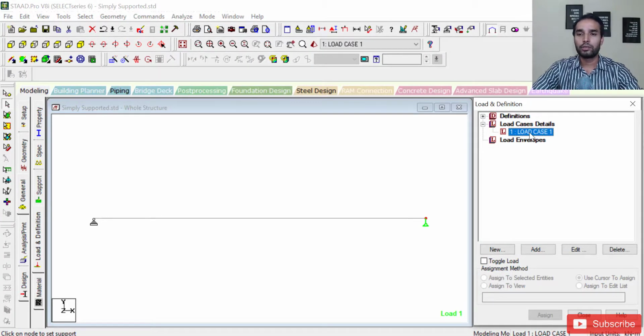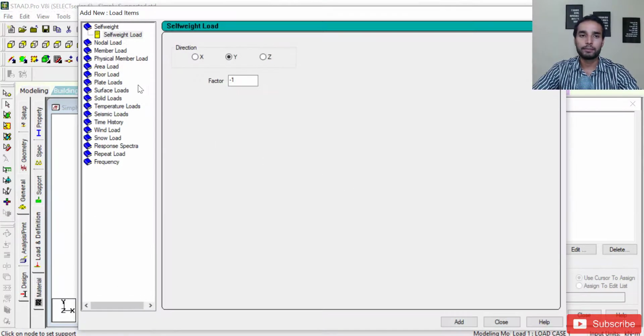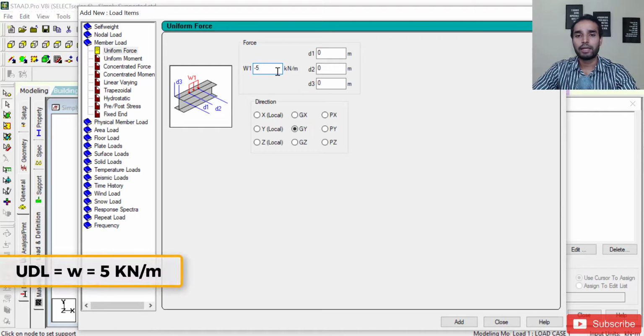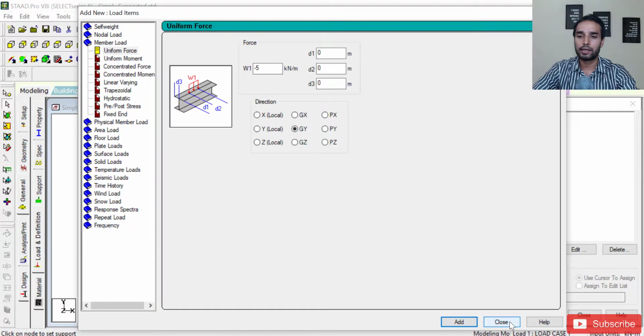You should do your documentation properly, but since I'm trying to keep this video as short as possible, I'll just go with the default name. I'll click on add to create some loads inside it. Now my load is going to be a member load and it is going to be of some value of UDL. So let me take the value as -5, negative being in the downward direction. So I'll just click on add and I'll click on close.